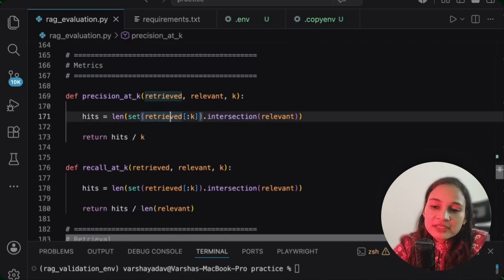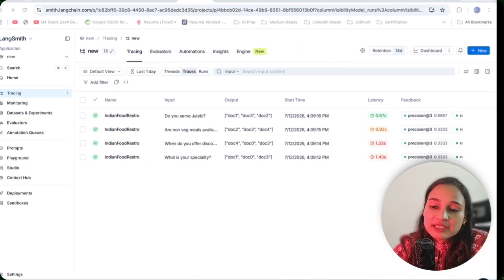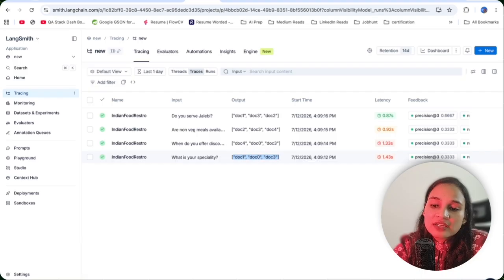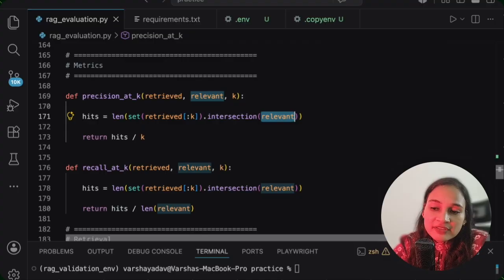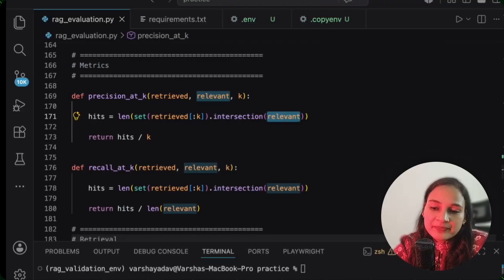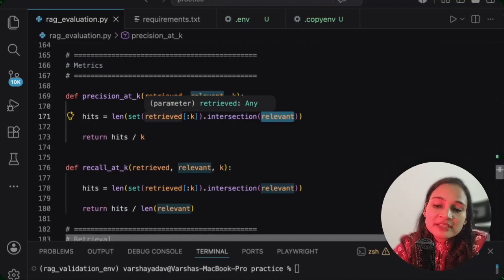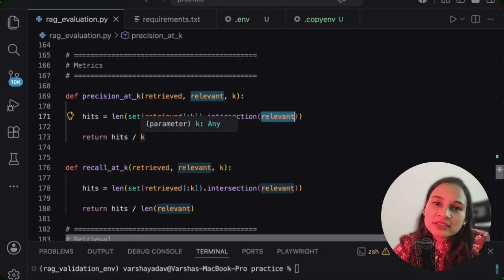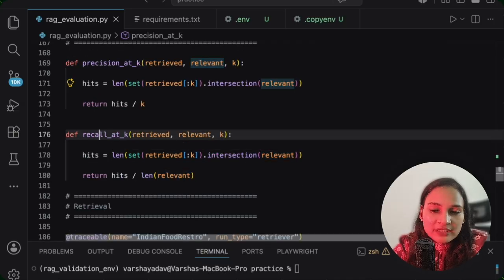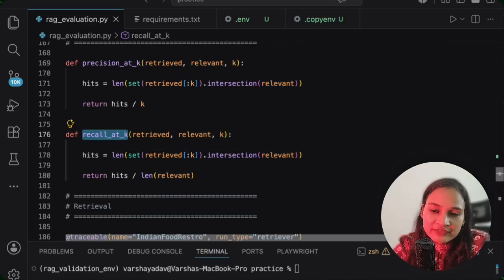So here in this set we will get these 3 docs, doc 0, 1 and 3, whereas in the relevant set we will get only doc 1. So the intersection of these two is doc 1 only, which is common in relevant and retrieved. Now the precision at k would be 1 by 3, that is 33%.